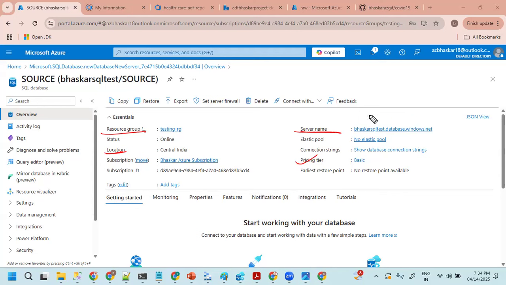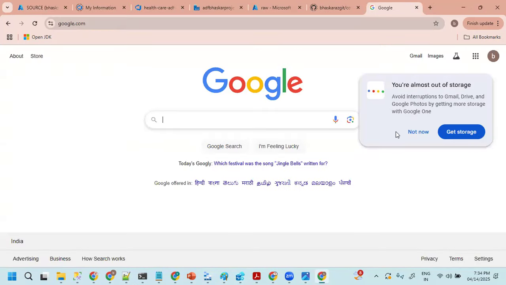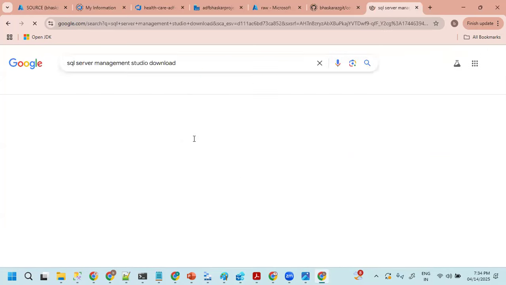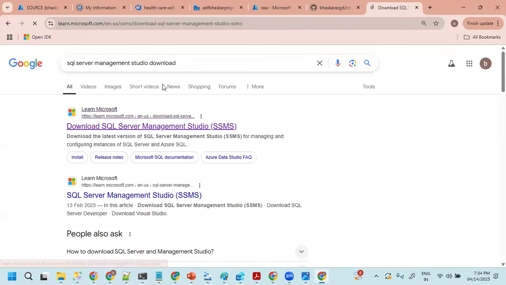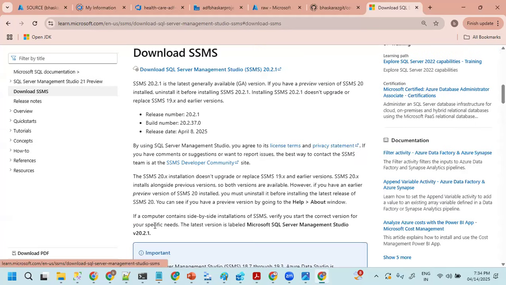Now, if I wanted to connect to this particular server, then you need to use SQL Server Management Studio. So you need to install SQL Server Management Studio on your system. I'll just show you, but you can try from your side. SQL Server Management Studio is free of cost. You can just download and install it. There is a download option, hit on it. You can find it here.